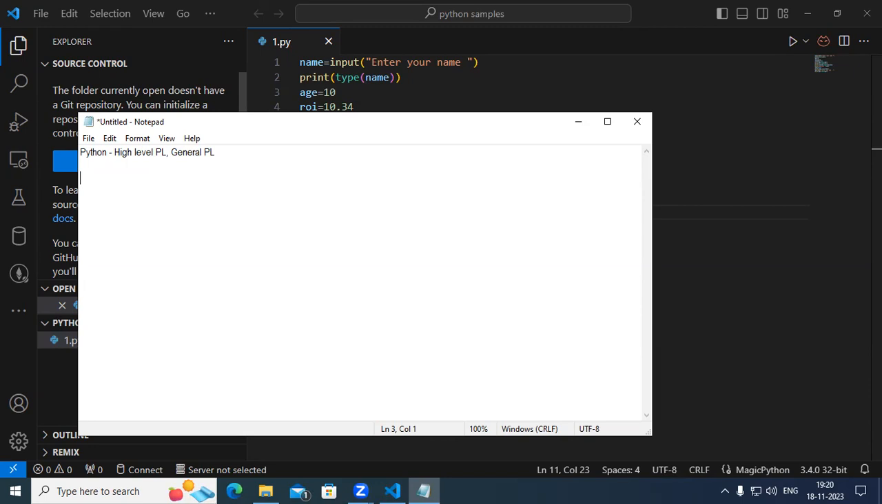Like in English, we frame sentences using various parts of speech, like noun and pronoun. With the help of those, you frame a sentence and convey your information in a meaningful way to the person who is reading or hearing it. It's the same thing in the case of computers.